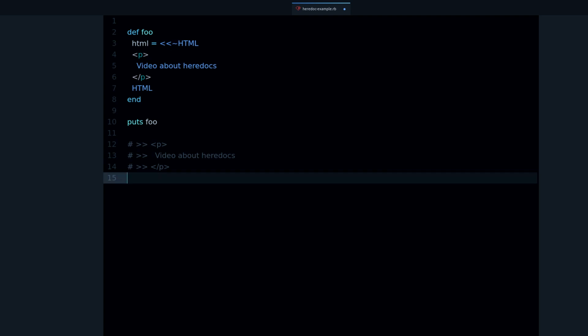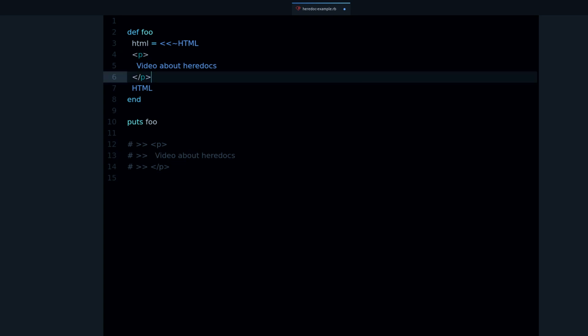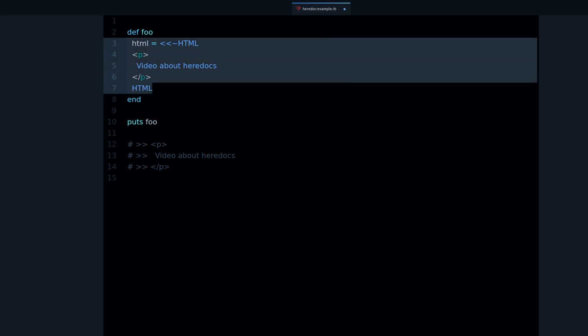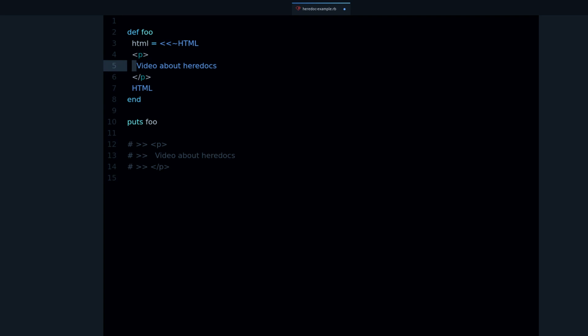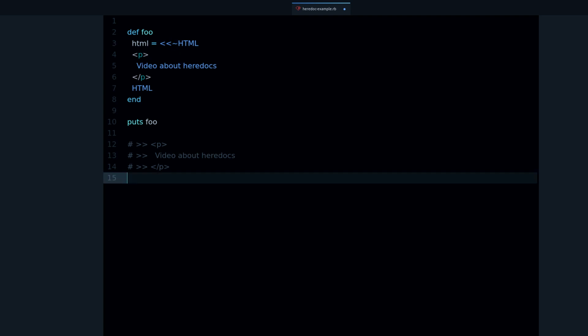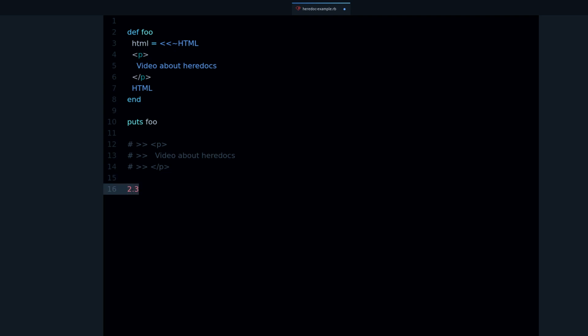But notice one important thing is that the real indentation of the HTML is still there. It didn't remove everything. So it only removes the indentation that we added to make our code nicer, not the indentation that's part of the string. So that's really nice and very useful. So that's called the squiggly Heredoc. And it's available since Ruby 2.3, okay? Ruby 2.3 or newer to be able to use this squiggly Heredoc.